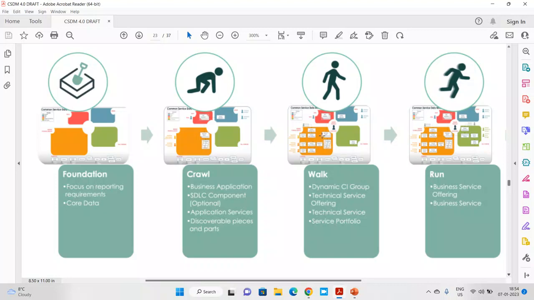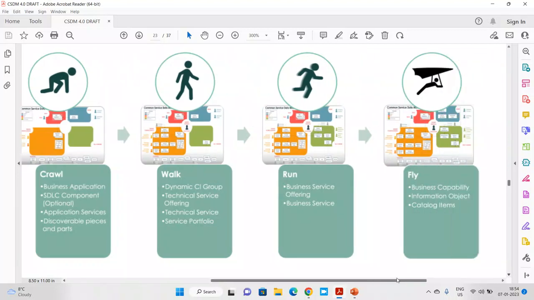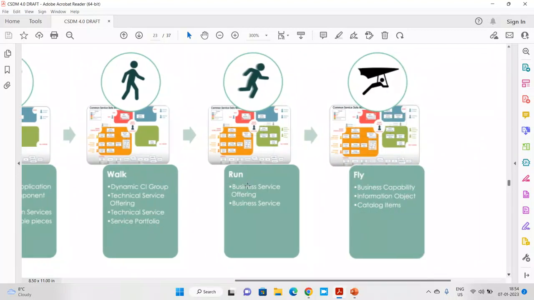In the walk phase, now you're a little bit stable. In the walk, you start going for the dynamic CI group, the technical part, these things in the background, and the offering and the portfolio, which you are able to sell to the customer. In the run, because now you have a portfolio, you can build up the business services. And once you have a business service, then you go for the capability and the catalog item. This is what ServiceNow recommends as the steps to be followed.